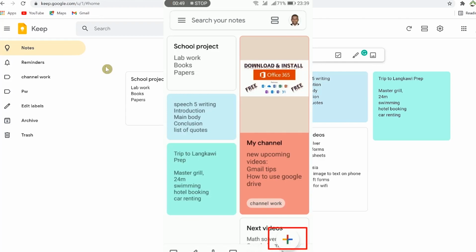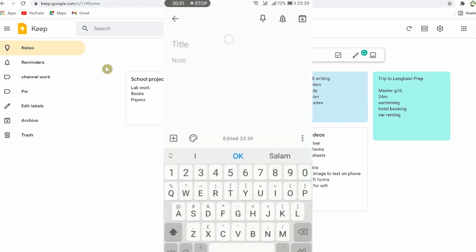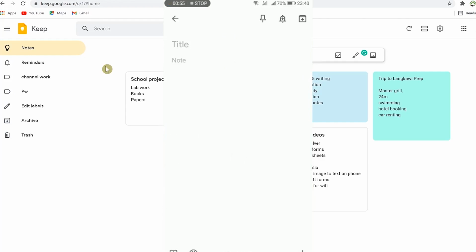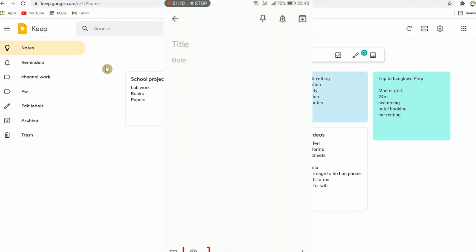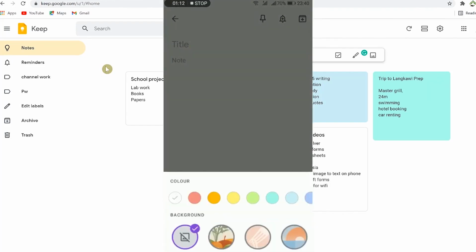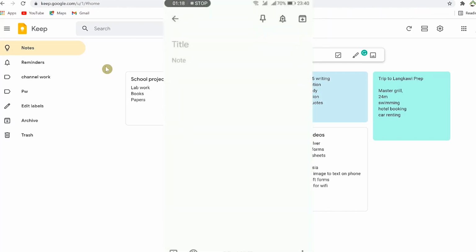You can click on it and go straight and add a title and then start writing the notes, just like we have explained. And once you're done, you are free to come over to the plus sign down here at the bottom left. You can see the option to take a photo, add an image, put in drawings, recordings, and tick boxes. You can put all that, and then over here you can change coloration just like we have explained, and you can bring in backgrounds to it as well. You can add backgrounds, put in colors, and then you can edit.